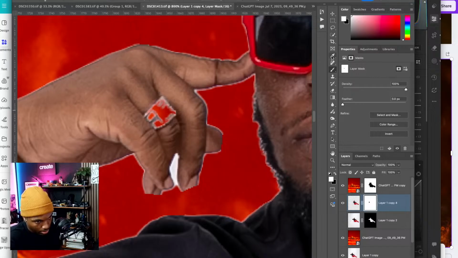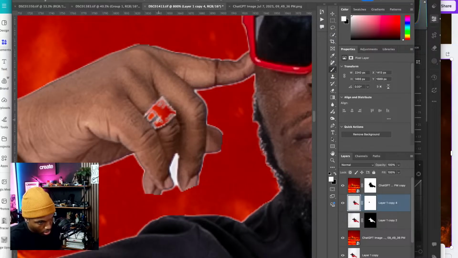I'm not playing no games. I'm literally about to just go ahead and select this color because I don't feel like doing nothing else. And I'm gonna just go ahead and paint it right back in.